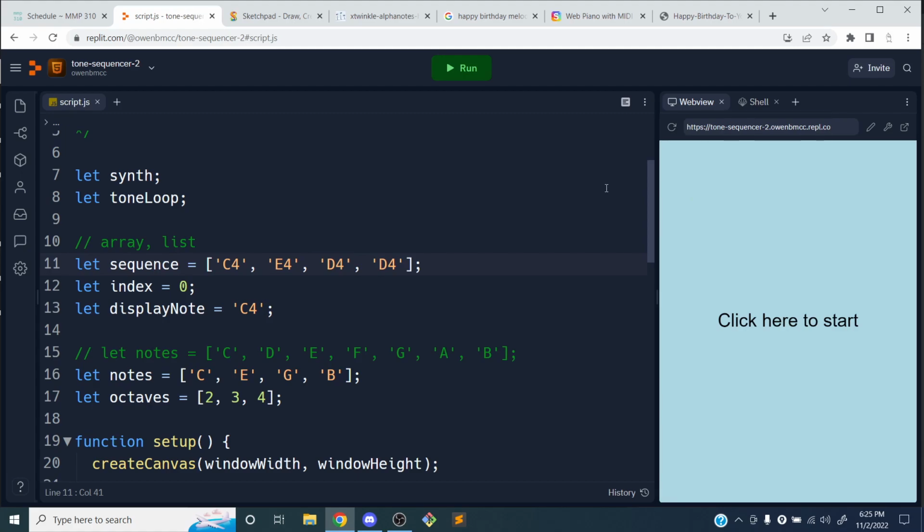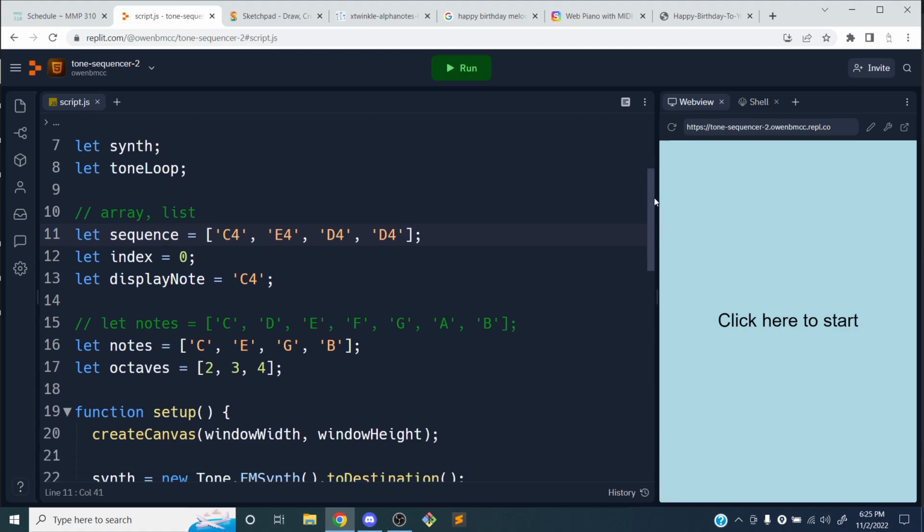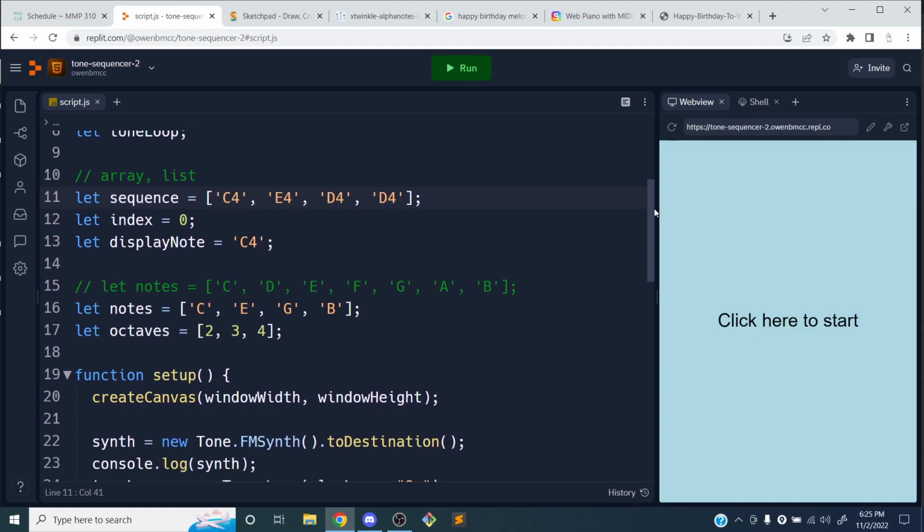With this sequence, it doesn't have the same kind of feeling as these other melodies, in part because there's no variation in the rhythm. The notes just keep playing and playing, and so there's no sense of when a phrase stops. So in Tone, we can pretty easily introduce something like a rest, by just having a value that doesn't exist. In JavaScript, the easiest way to signify this is with a null value. You could also write something like rest here, but it's easy just to use null, and I'll show you why.